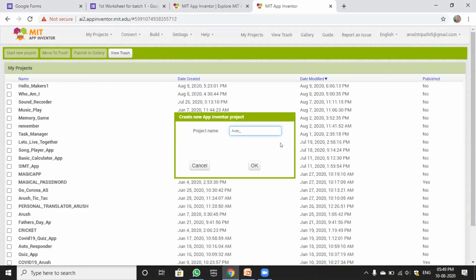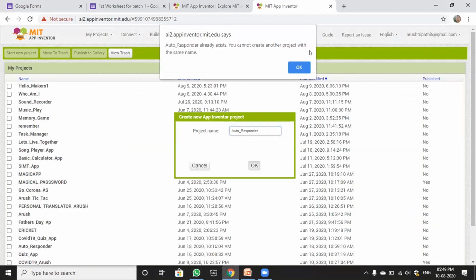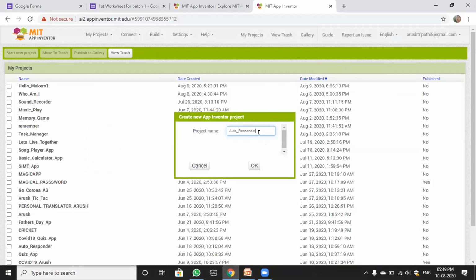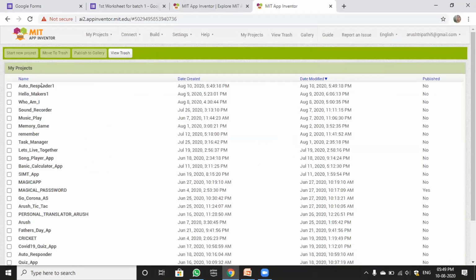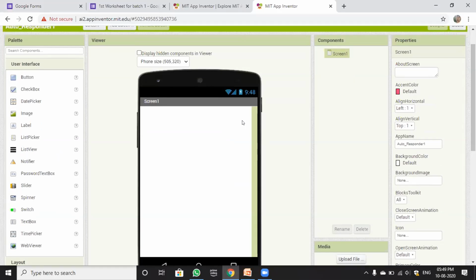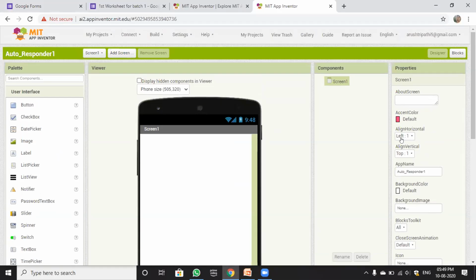So quickly open the Mighty App Inventor. Start a new project with the name autoresponder. And please don't be shy, you can ask any query if you want. Okay, so quickly change the basic properties. Align horizontal to center, align vertical to center.